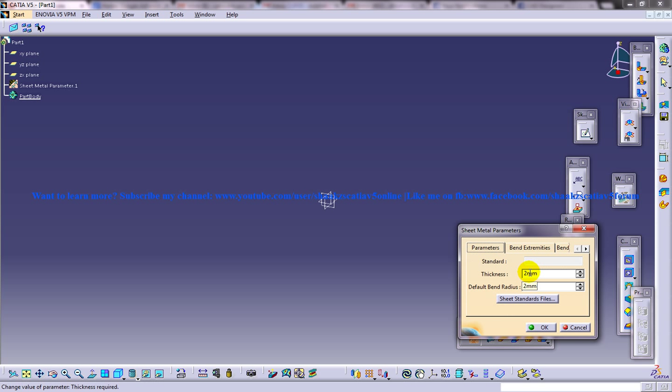The thickness spinner is used to specify the sheet metal thickness. The value that you set in this spinner will be displayed as the default value while creating the sheet metal part. The second option right here is the default bend radius. The default bend radius spinner is used to set the inner radius of the bend. Remember that it's the inner radius.